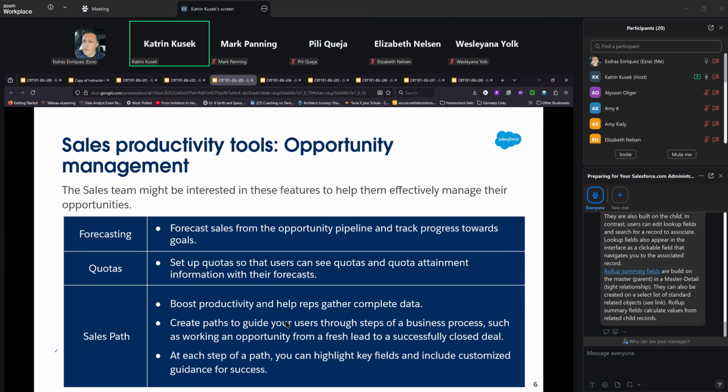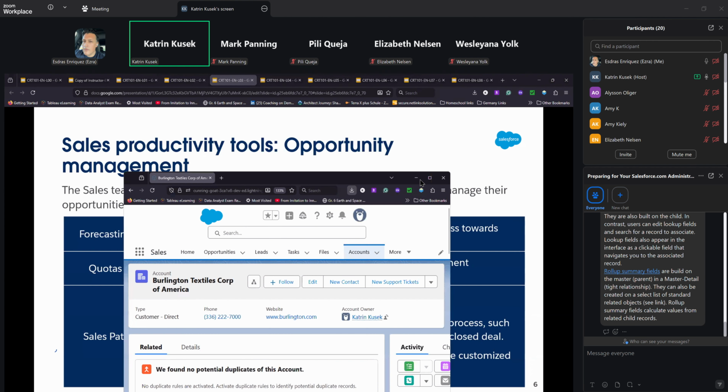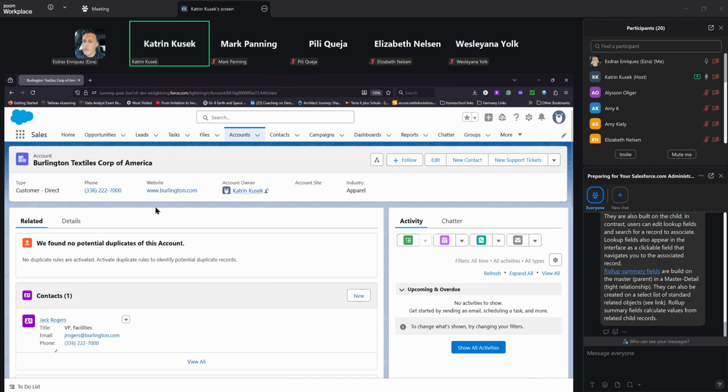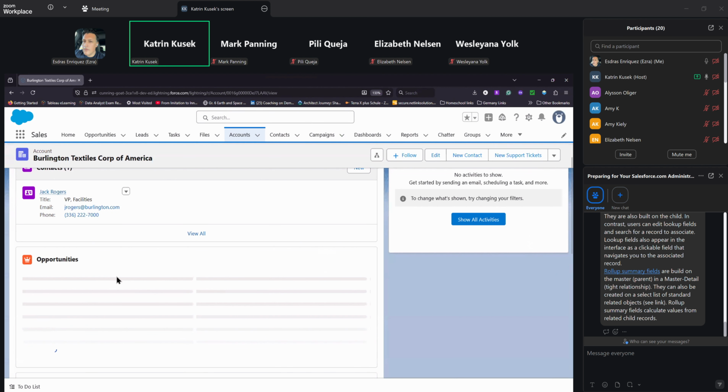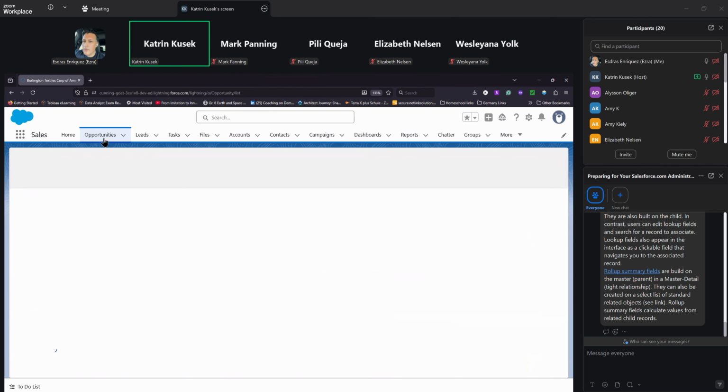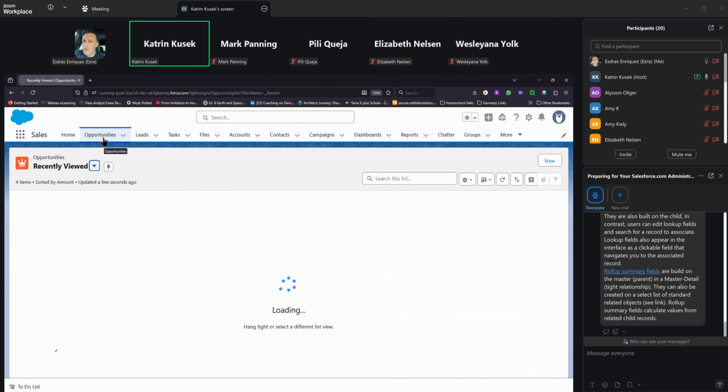So really awesome. Then we have the sales path. And the sales path really has two benefits. Let me show you at least part of it. I don't think it's fully set up here, but the sales path is on the opportunity. Oh, there's no opportunities here. Okay, let me go to an opportunity. And for one, it is a visual representation of the status field. So that's the first part of the sales path.